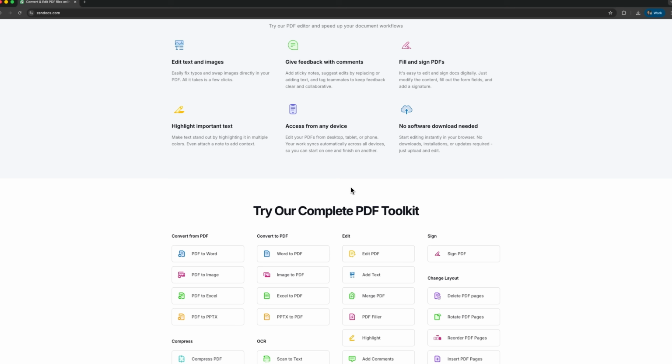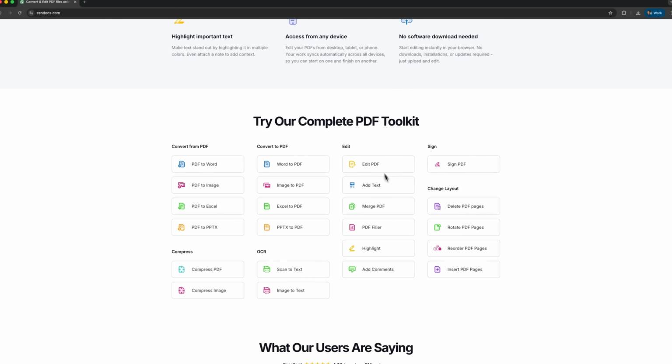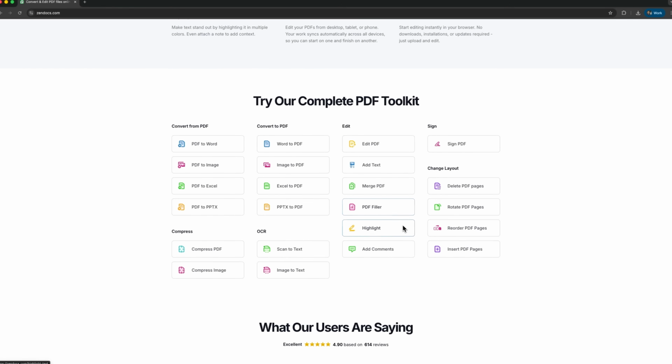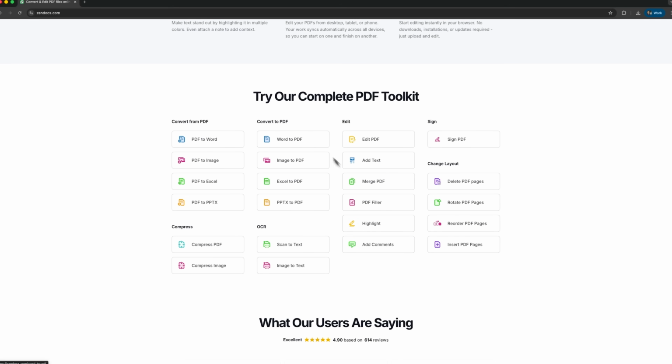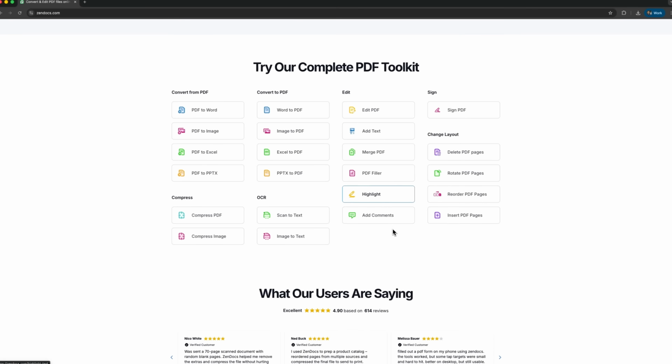Guys, right in the center of the page, ZenDocs highlights its main features and gives you access to a full PDF toolkit. You can quickly scan through all the tools available and get a good idea of what the platform can do before you even start.